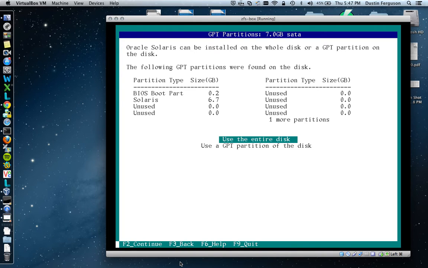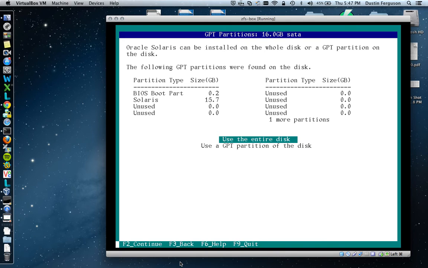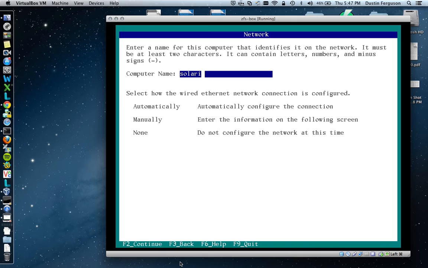Okay, let's go back real quick. We want to use the 16 gigabyte drive for the operating system. We want to use the entire disk. The computer name will be ZFS box. And we're going to go ahead and configure networking manually right now.